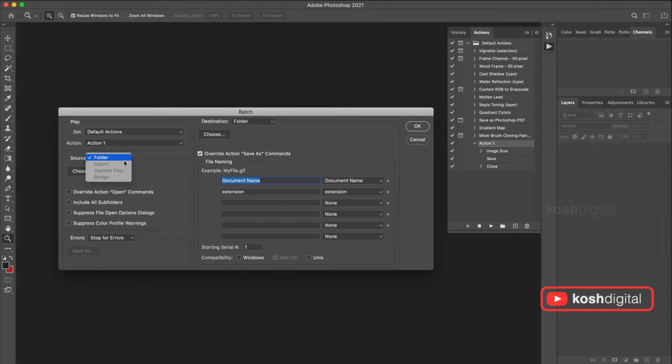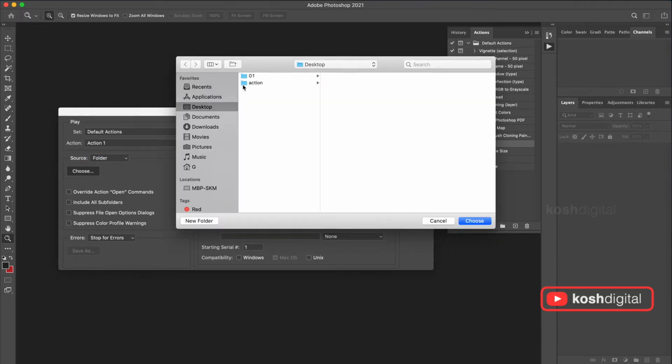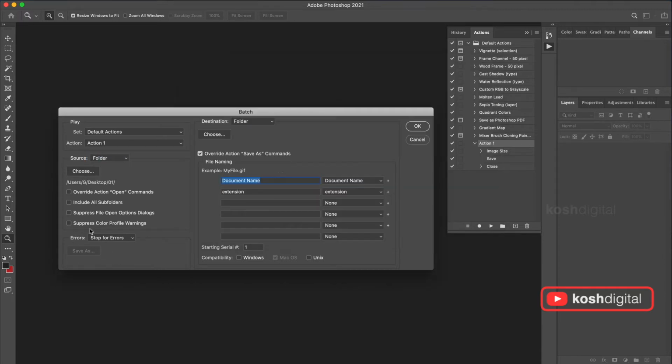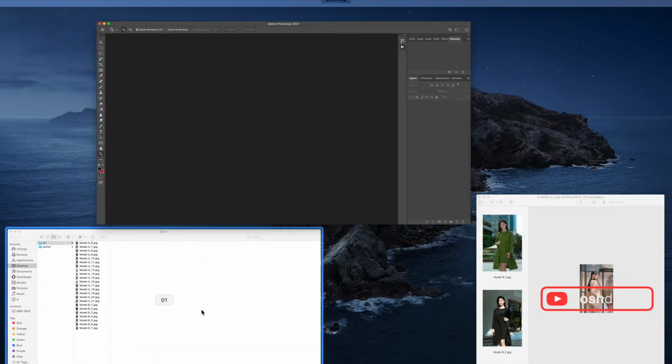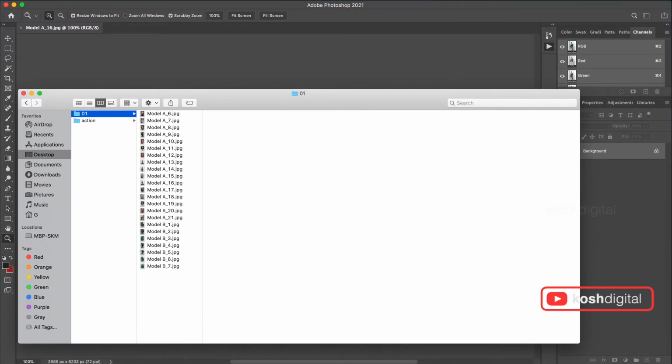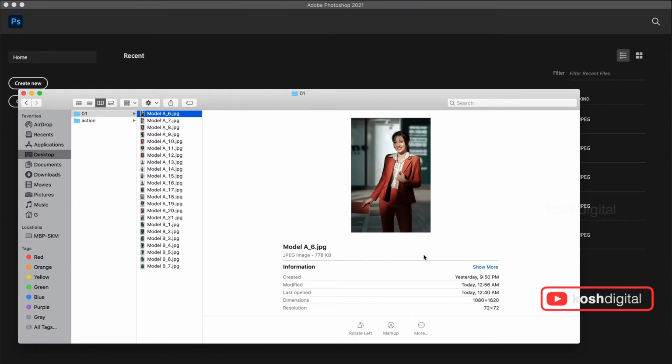Now for the source folder, let us select the folder we created. Now this action would stop for any errors. Now click the destination folder as the same folder. If you want to give any file names and whatever settings here, you can do it here. And click OK. Now look at this. It opened all of the images from this folder and resized them. And all the images are resized to 1080 pixels wide.